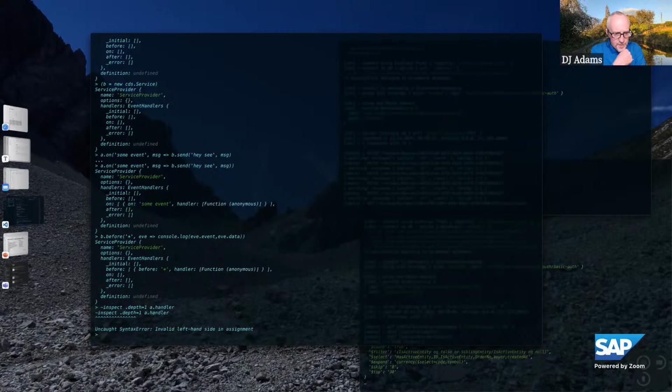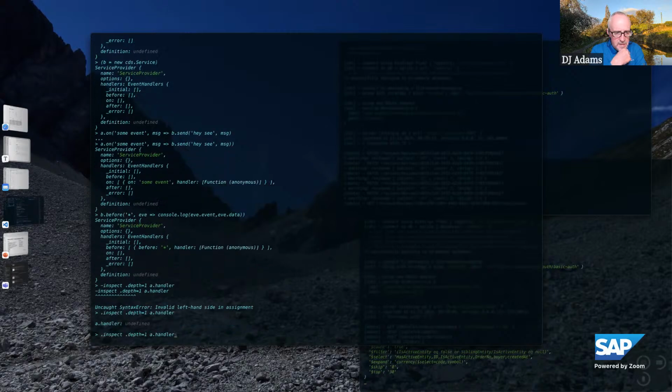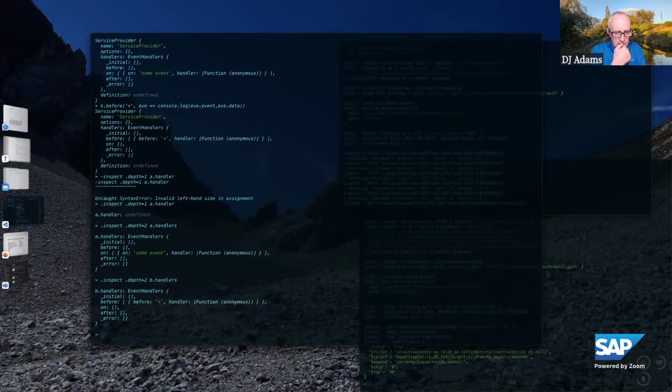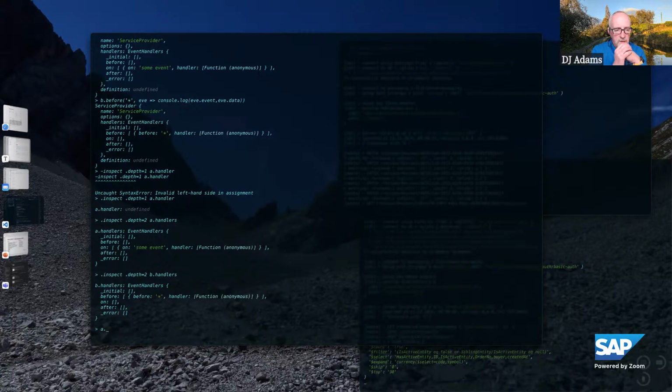You want dot inspect. Handlers. And I think I need two actually. We have one handler on some event that should call B, send hey C to B, and I should have two handlers. Oh no, also only the star handler on B. Okay, so hey A send some event.